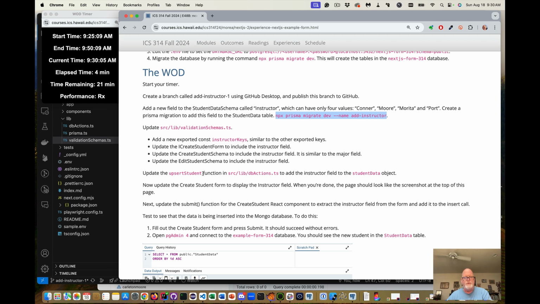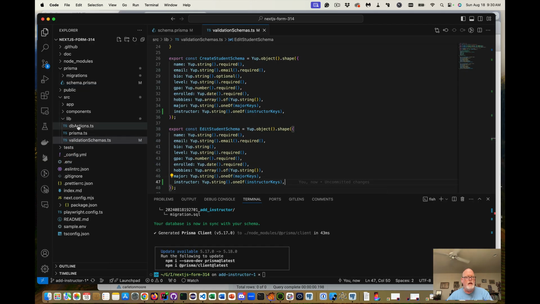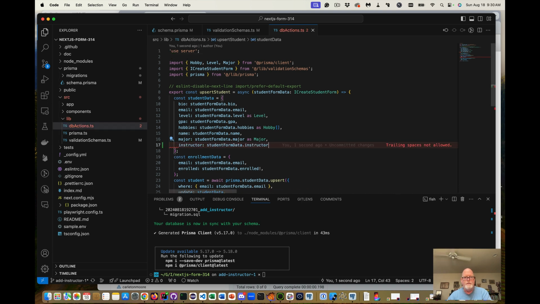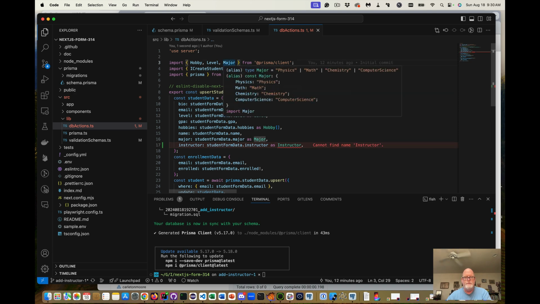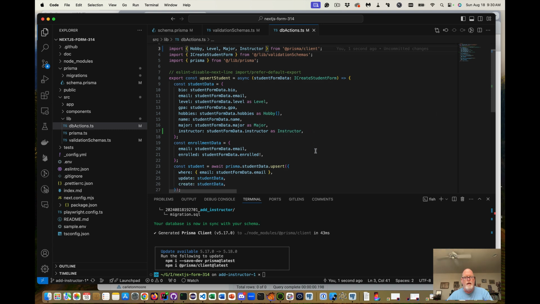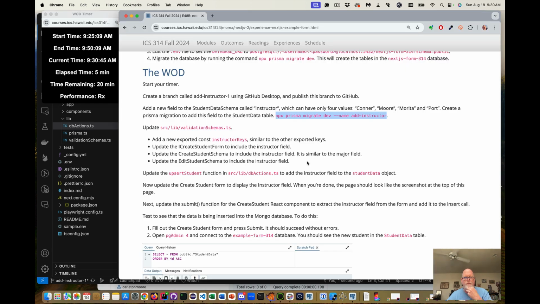Now we want to update the upsert student function in source lib db actions to include the instructor field. So let's go to db actions. We want to say instructor as instructor, but I need to import it from the client so it knows that it is that. And that should be all I need to do from that perspective.